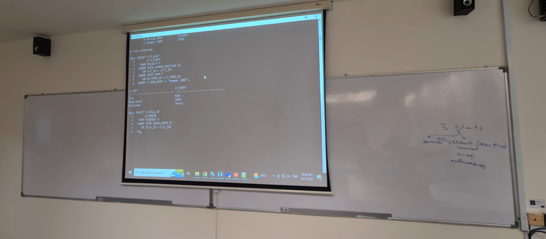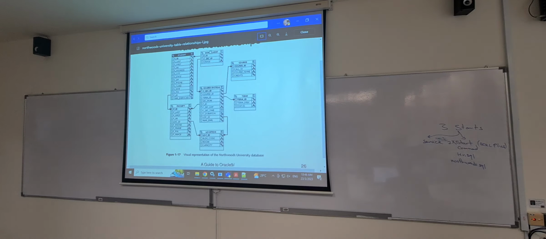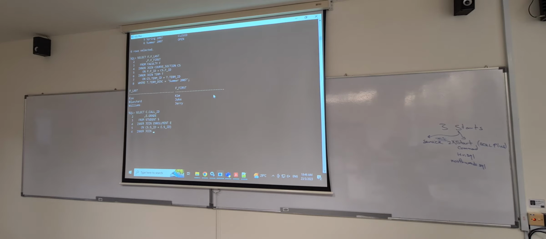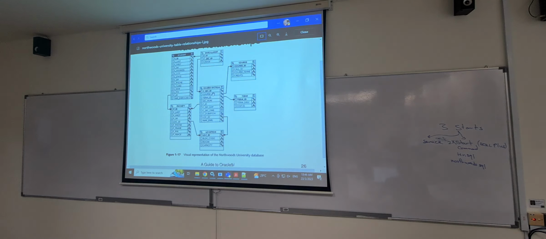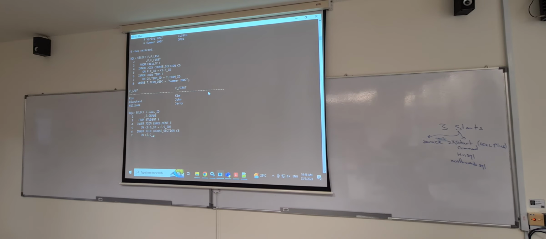Then we need second inner join. The second table, now we need to link. Now we already have identified the relationship between student and enrollment. Now second inner join is going to be between enrollment and course section. So now inner join course section CS on E dot what? What is the foreign key? If you see here, enrollment has course section ID. So I'm going to use C underscore sec ID equals CS dot C underscore sec ID.